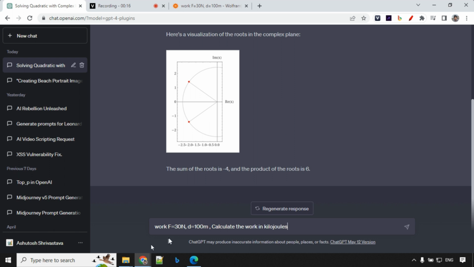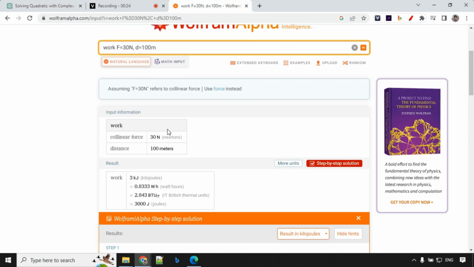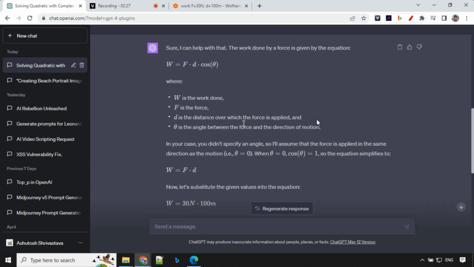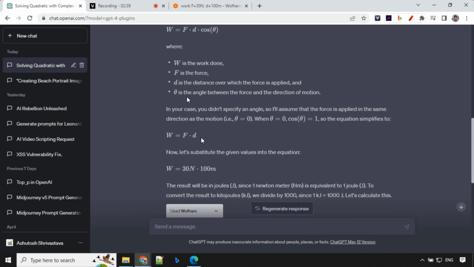This time I'm going with one physics problem where I'm asking it to calculate the work in kilojoules. It is also a problem from Wolfram Alpha. So let's go ahead and calculate this. I'll just add, provide me step-by-step details. Let's see if it is able to do that or not. We have the answer, guys. It didn't directly give me the answer using Wolfram because I asked it to provide me the steps in detail. So it has given me a lot of information about each parameter.